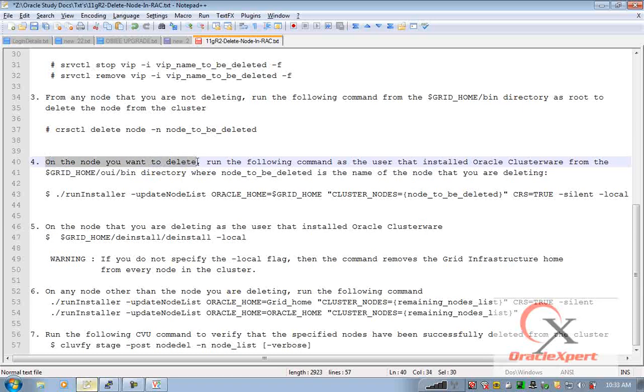On the node that you want to delete, run the following command as the user that installed the Oracle clusterware software. Remember, the software is still there. On gamma, the software is still there. It's only that from OCR and other config files, we have removed the information of the gamma node. So as the owner of the software, go to grid home OUI bin on the node that you want to delete, and then update the node list.